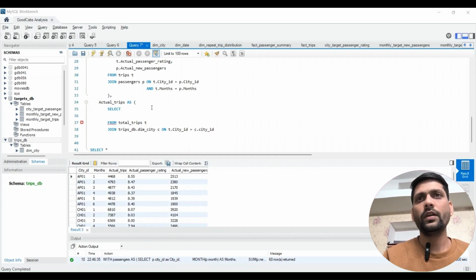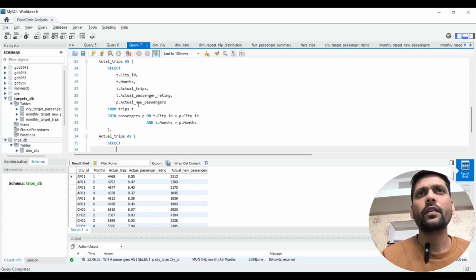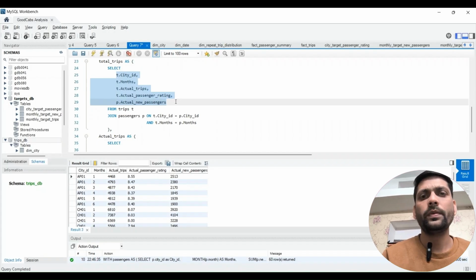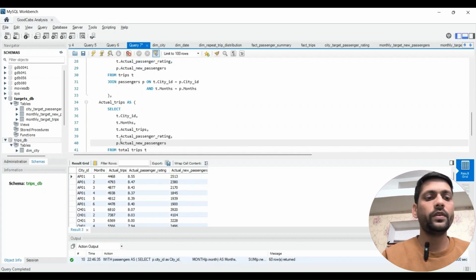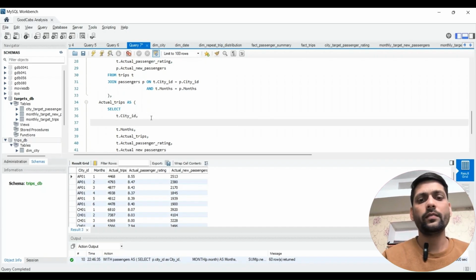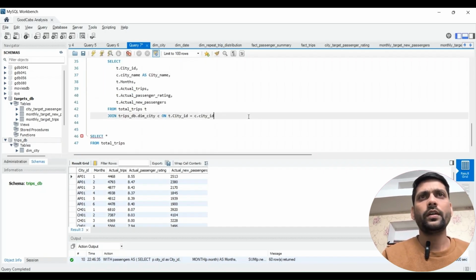From above we already need city ID, and I'm just going to copy these, but here this is not P. We already merged this in total trips, so it is now T only. So city ID, and we will get month and city name as well. I will just write it as city name. Okay, so till now we are good to go.